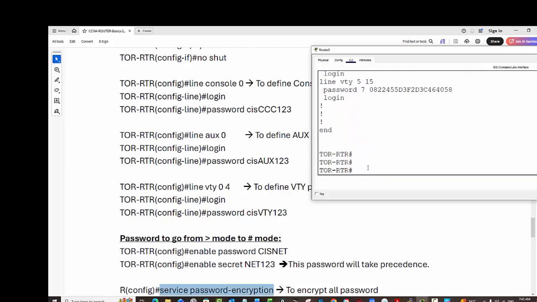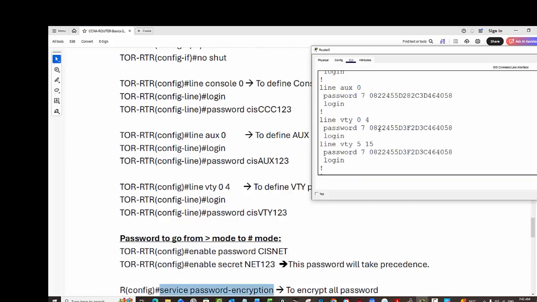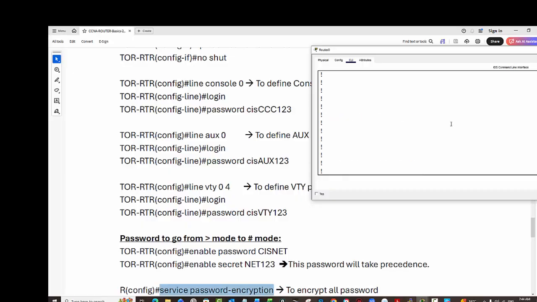Everything is encrypted. Guys, only one thing I want you to remember: if somebody knows this, they can easily recover the password, because type 7 encrypted password is nothing but reversible encryption. If anyone takes a picture of this, they can type the number and get the real password. On the other hand, the type 5 password is irreversible encryption. With type 5, if anybody captured this, they can't do anything, because MD5 is irreversible. This one is reversible. So irreversible encryption and reversible encryption.